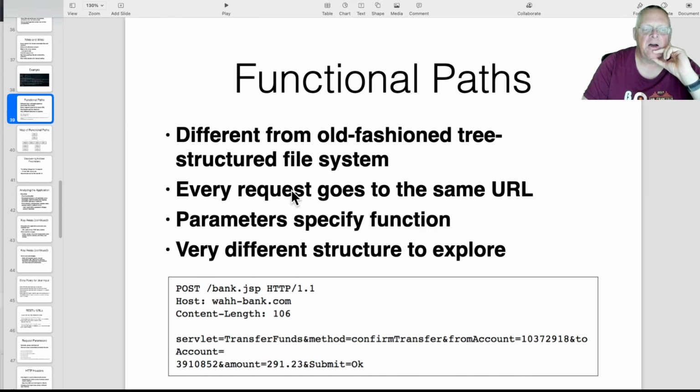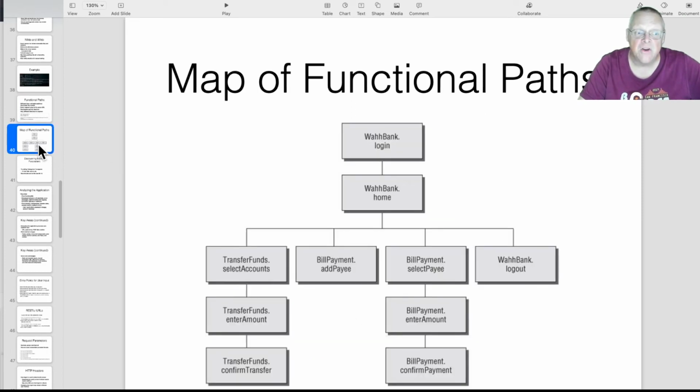So every page has the same URL, and parameters are what determines it. In that case, it's very different than the kind of stuff that a spider would explore. So you have to do it like this. You're mapping the paths. There's login, there's home, then there's transfer funds, bill payment, and log out. So you can make a map of all the states of the thing and where it moves.